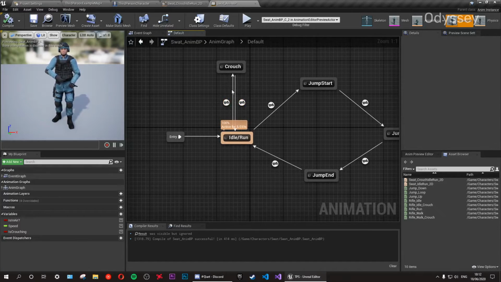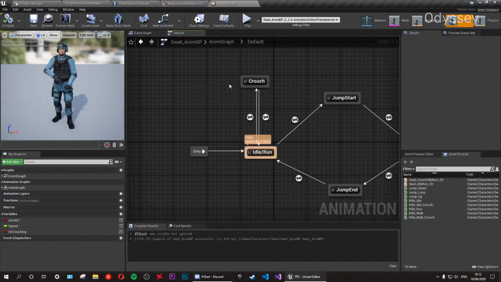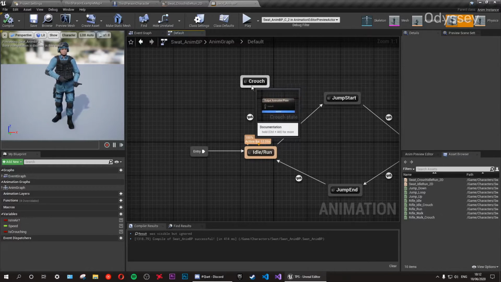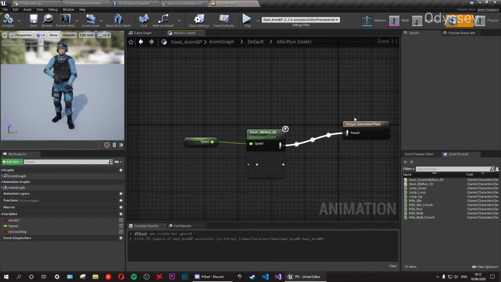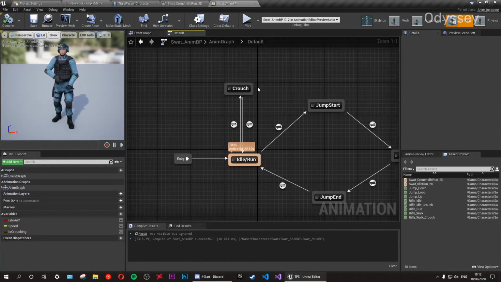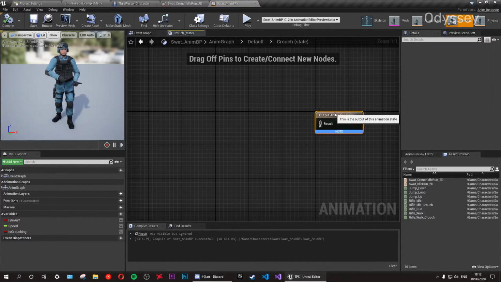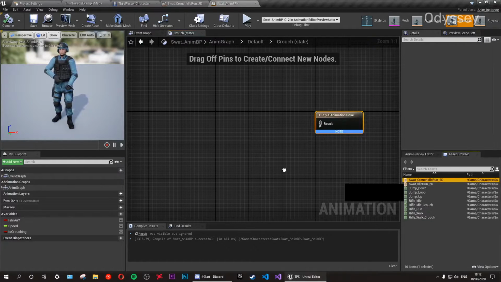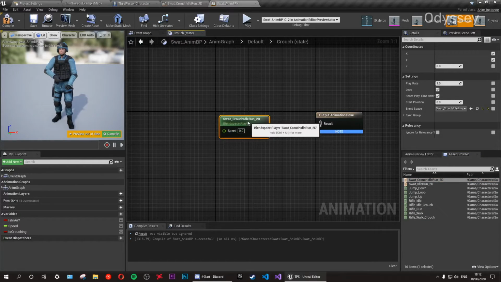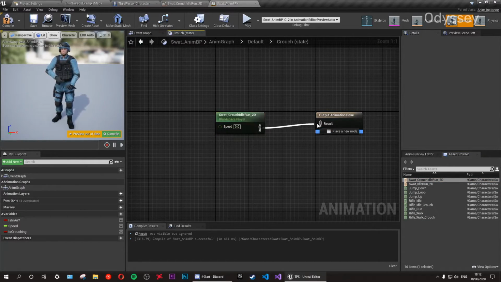So what we need to do now is tell this state to use a specific blend space. As you can see here, it's looking for a blend space and it's got its speed as its variable. We want to do the exact same for our crouching, except with the different blend space which we just created. So we're going to go into this and we are going to drag in our crouch idle run blend space. And we are going to hook up the output into there.